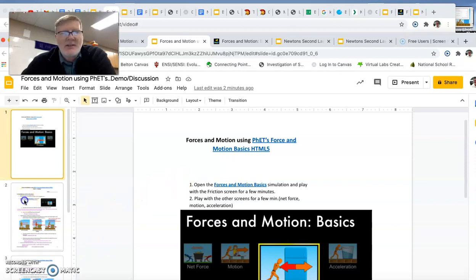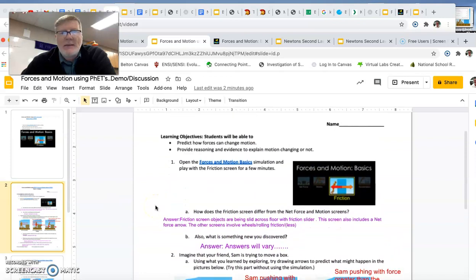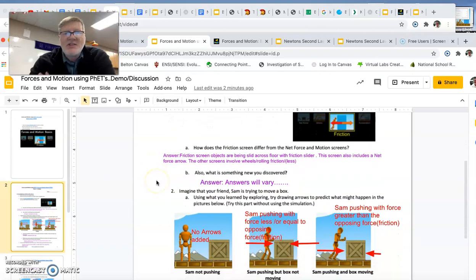You can see here I have worked through it, and I'm going to talk about each question. The first question, how does the friction screen differ from the net forces in motion screen? The big differences are the friction screen, the objects are being slid across the floor, and you have a friction slider. The screen with friction also includes a net force arrow.